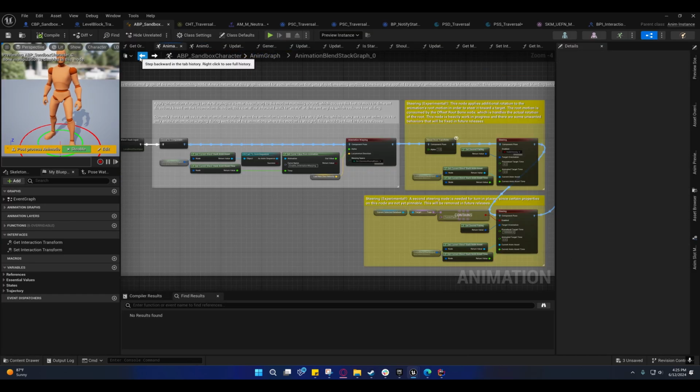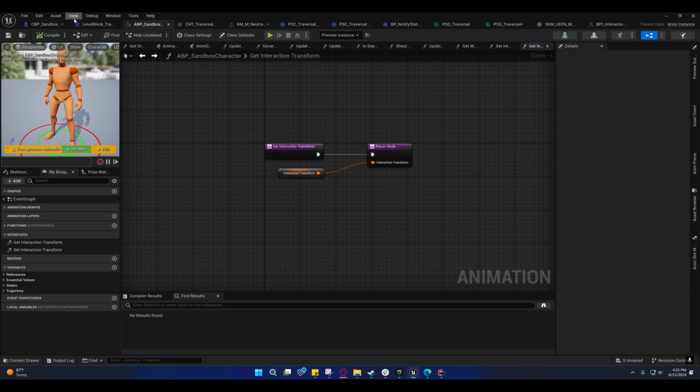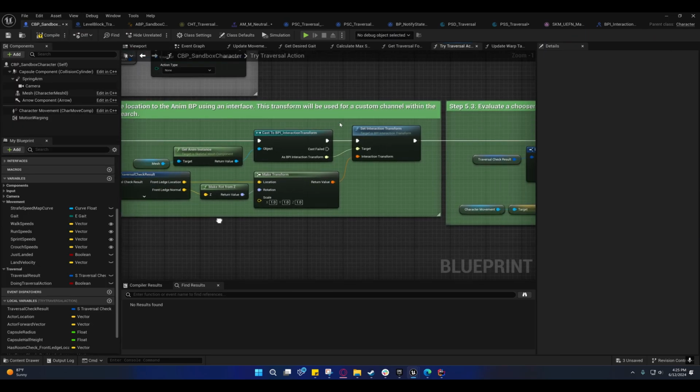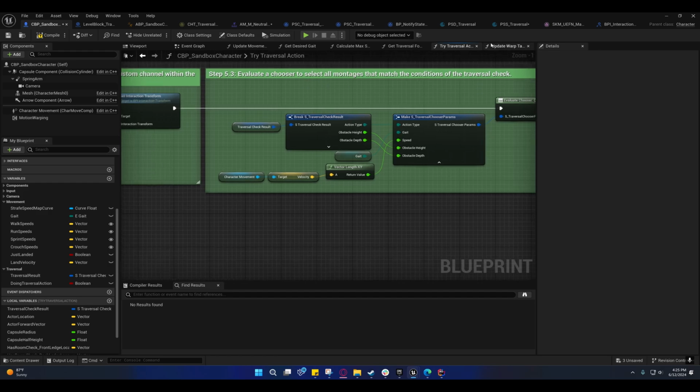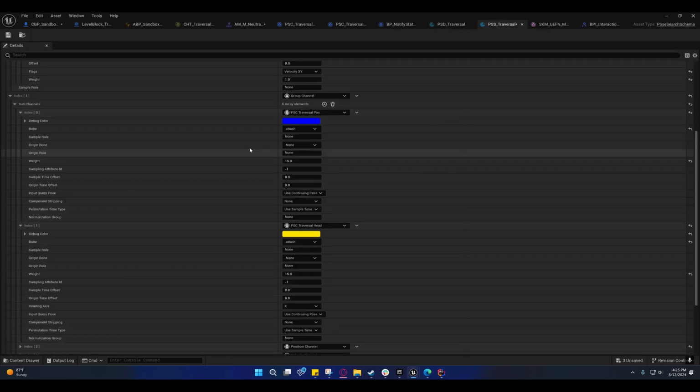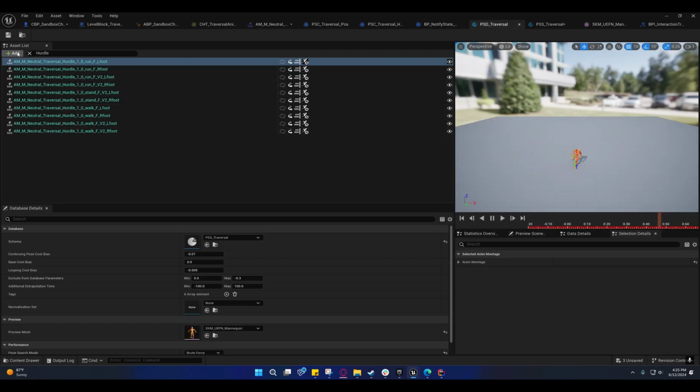So anyway, that's how they're setting that. This pose search schema is used by the pose search database. You'll see right here it uses that pose search schema. You'll understand why we're using this here in a minute.